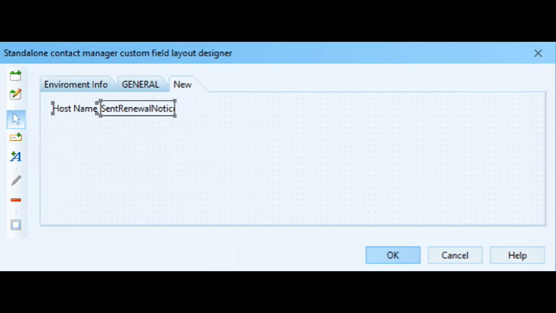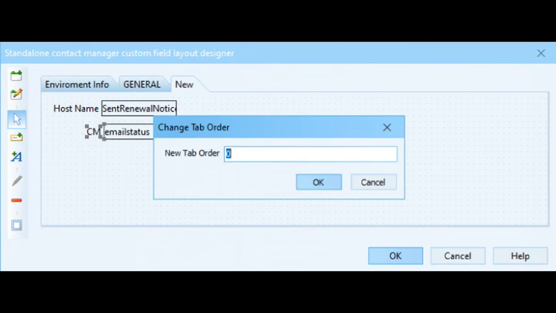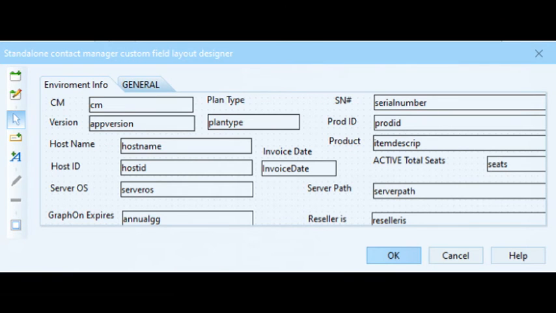Once placed, you can size them as you wish. Once you set 2 or more fields, you can right-click on the field and set a tab order. Once you have placed your fields and have finished, save your settings by clicking OK.